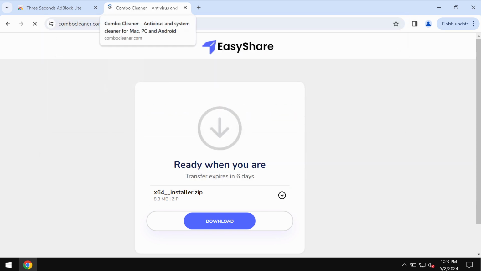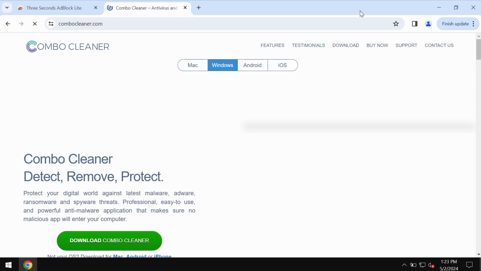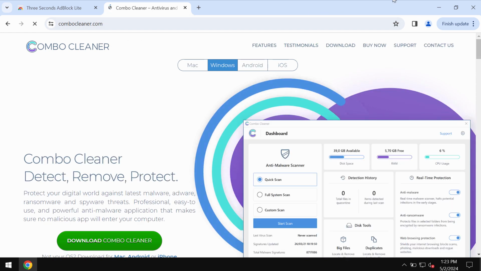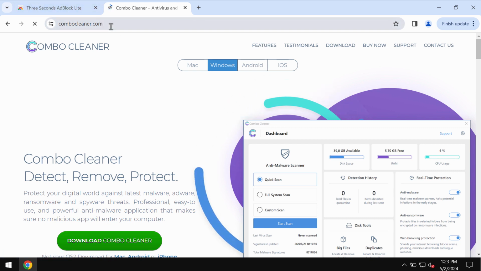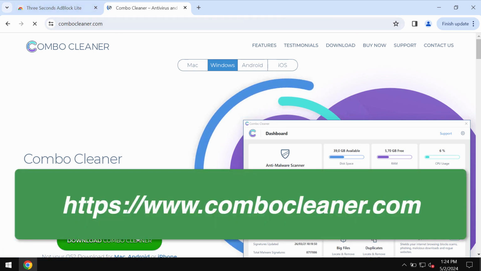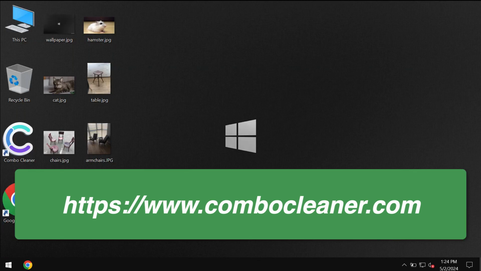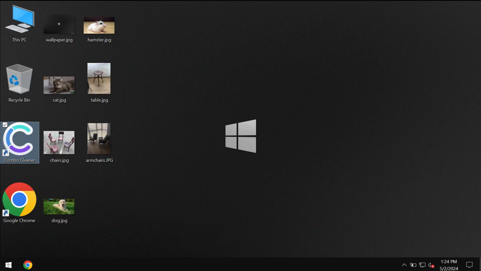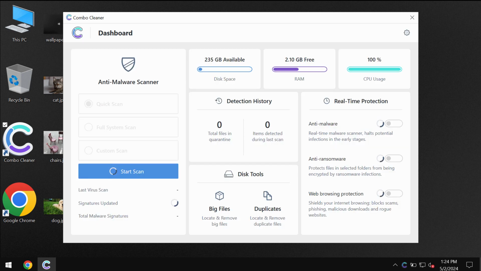I also recommend you to research your system with Combo Cleaner. So the best place for you to get it is on the website combocleaner.com. Use the green download button, install the software, and once it is successfully installed, start researching your system. Combo Cleaner will help you to detect and eliminate other infections which might still remain on your computer.